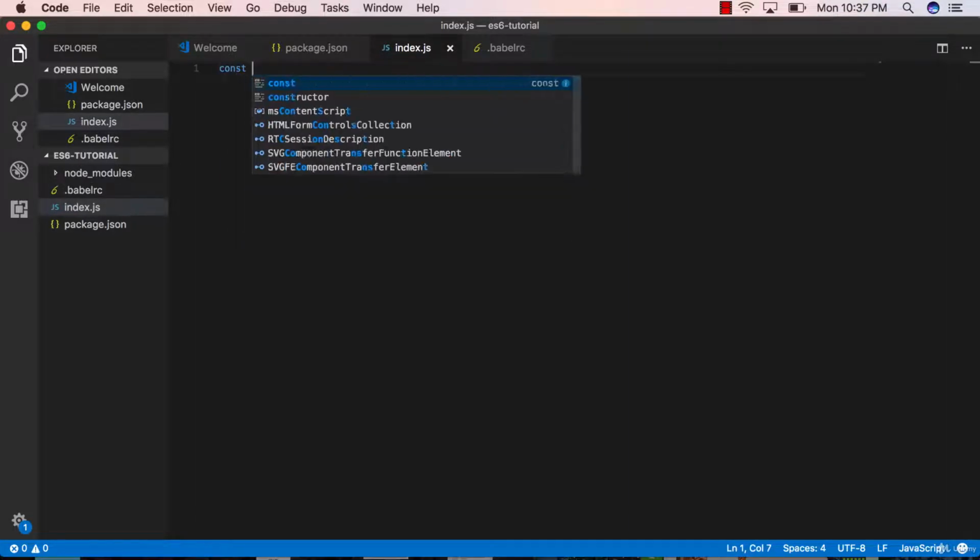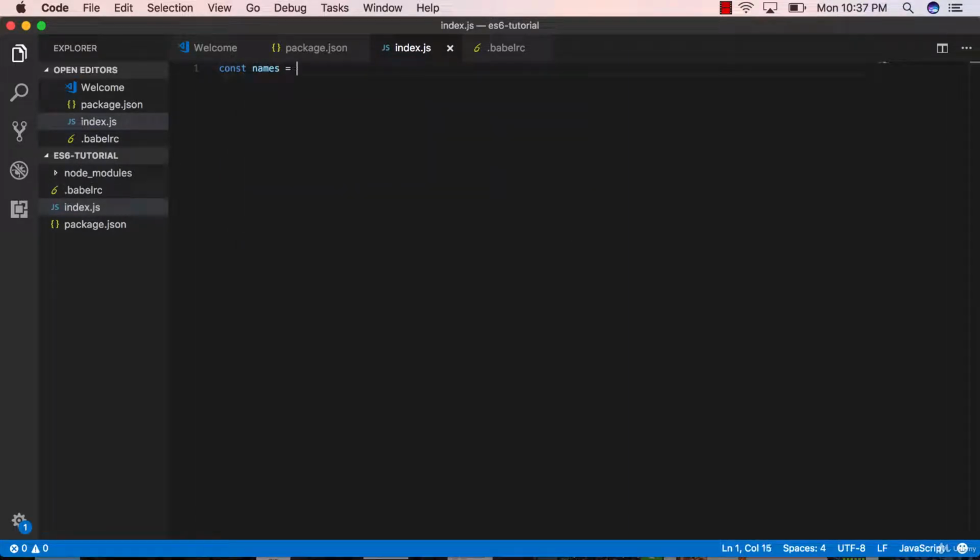So declare two arrays. Const names is going to equal John, Bill, and Sam. Some very common names here. And we'll declare another array. Const more names is equal to William, Paul, and Mike. Boy, I am not creative with names at all. Okay, so how can we use the spread operator on these two values?